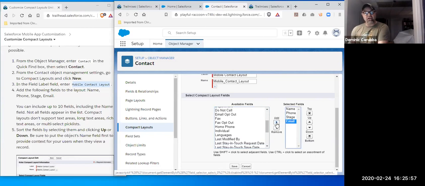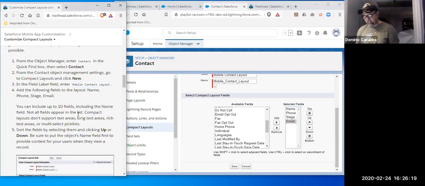I'm picking them because if you put yourself in D'Angelo's position, these are the fields that are most important while in the field, while using my mobile device. I don't want to click and scroll. I want to put upfront, available on one screen, for accessibility. You can have up to 10 fields, but not all fields are going to appear on the screen or on the highlights panel. It depends on where you place that compact layout.